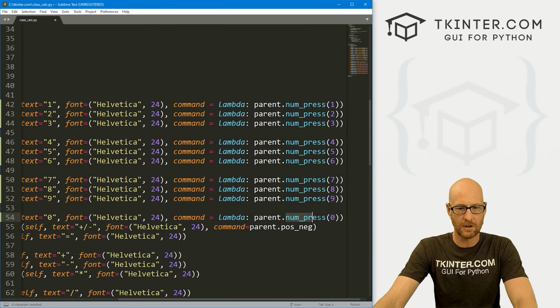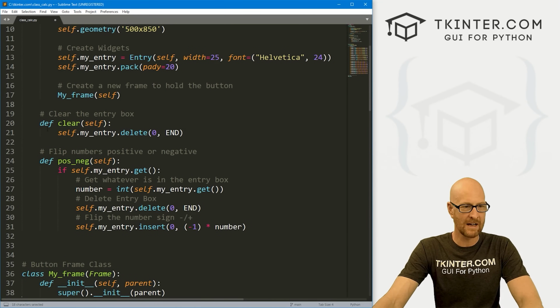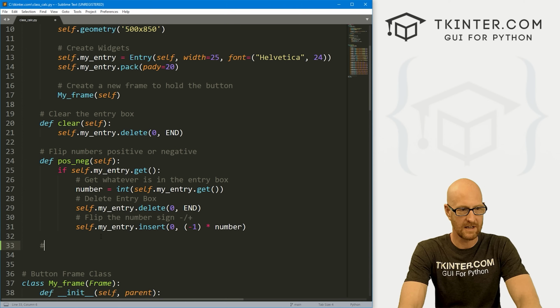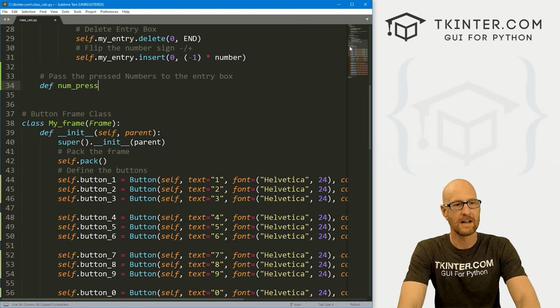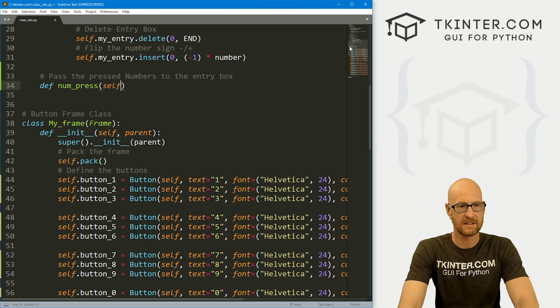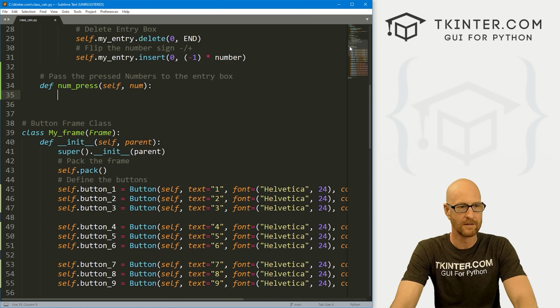Okay, so we've got this function numPress. We're passing in a number. So now we need to create this function. We're doing this in our parent class. So let's come up here, and we've got a couple of functions already. Let's say, pass the pressed numbers to the entry box. So we want to define numPress. We want to pass in self, and we also want to pass in whatever that number is. So I'm just going to call it num.